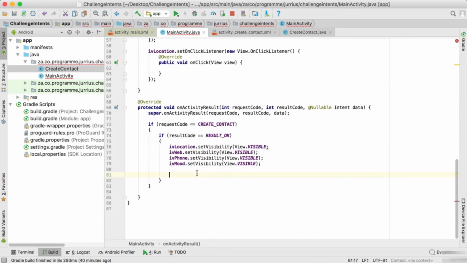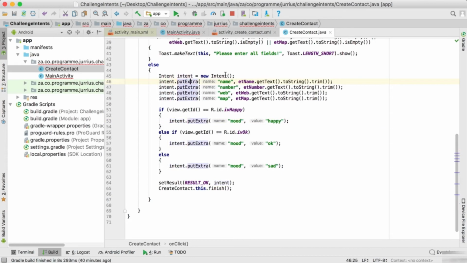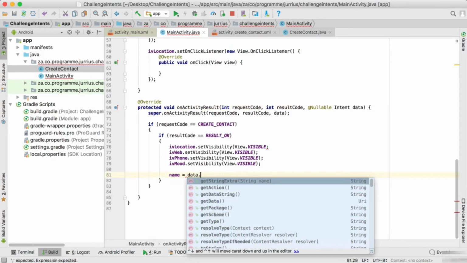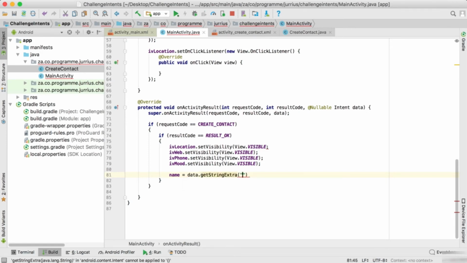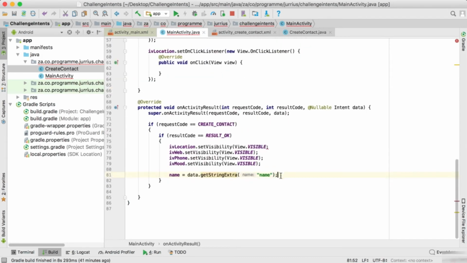Let's see if we can get all of those. So the first one I'll start with is the name. How will we get the name back now? So remember, in CreateContact, we said intent.putExtra, and it's called name, and then we pass it through. So how do we get it back? That intent will go into this one there, so it's called data. So I'm going to say data.getStringExtra, and I'm going to pass in what we called the data. So we called the data name. So on that side, we must extract it exactly the same way. Right, there's a little mistake there. Just close down that one.